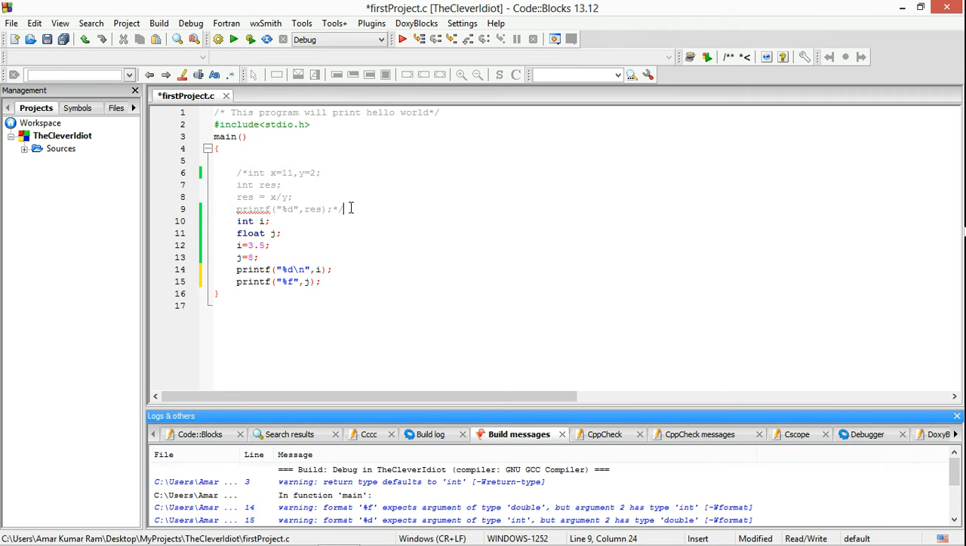Now focus on this code, what is happening here. Just delete this comment indication. Here I have x which is an integer type, 11, and y which is an integer type with value 2. Also we have a variable race which is a float type. Now when we divide integer by integer, from the previous videos we know that when we do an operation between two integer numbers, the answer should be an integer number. So 11 by 2 is not 5.5, it should be 5.